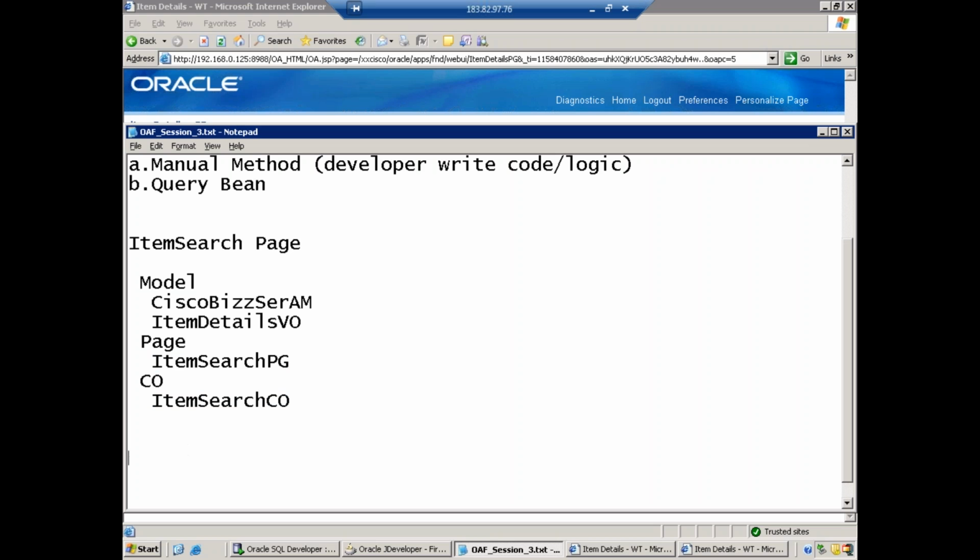Now this is my initial page in the browser, the item search page. Now the user will click on Go. Where is the Go button? The Go button is a part of the page, right? When I click on the Go button, which method will it call? The getDetails method in the CO. So it will call the CO method, right? In the CO, first of all it will go to processFormRequest, isn't it? In the PFR, we have written one if condition. It will go there, isn't it?